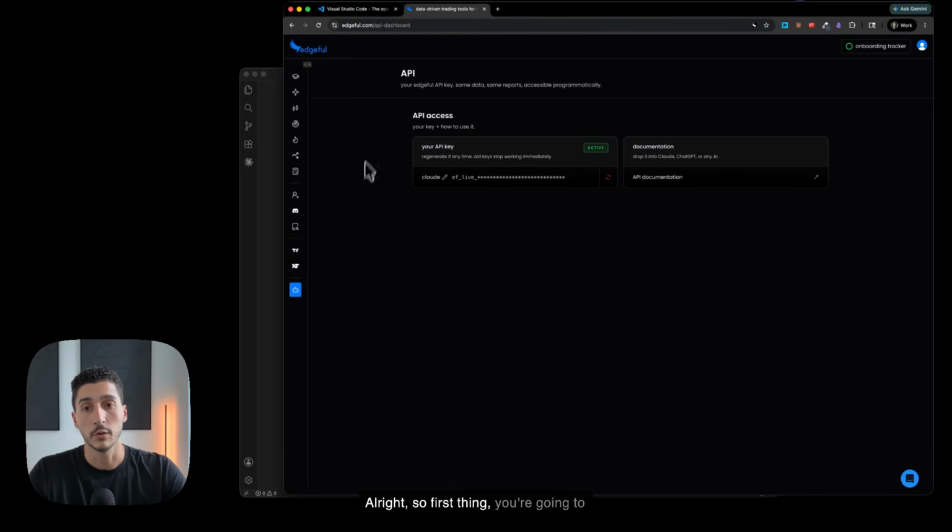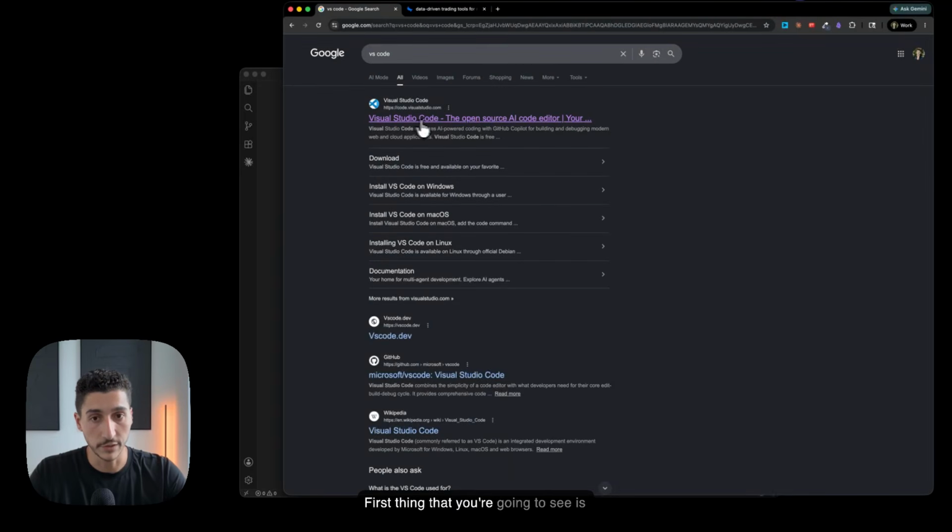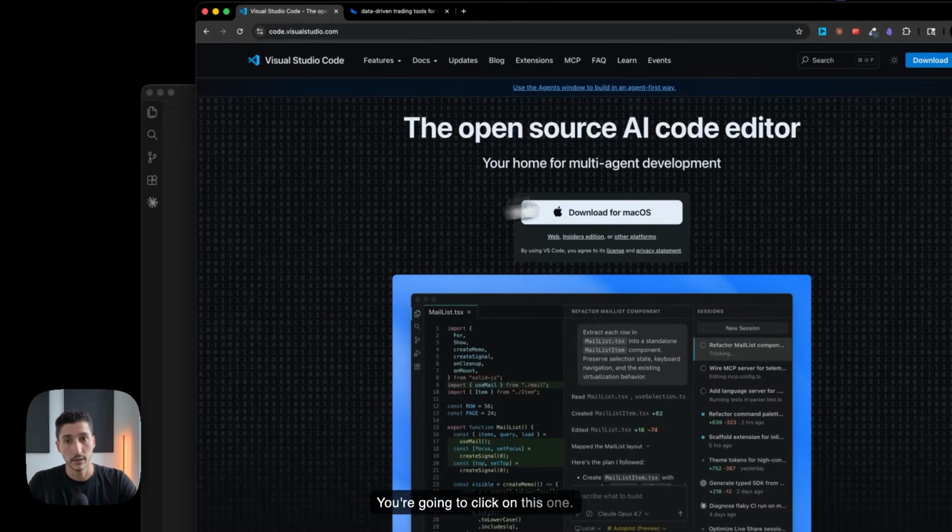All right, so first thing, you're going to go to Google and you're going to type in VS Code. The first thing that you're going to see is Visual Studio Code. This is where your environment is going to live. I'm going to try to keep it super simple here. This is your environment. You're going to click on this one.